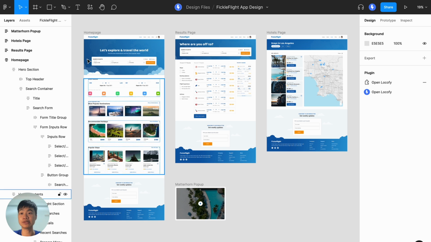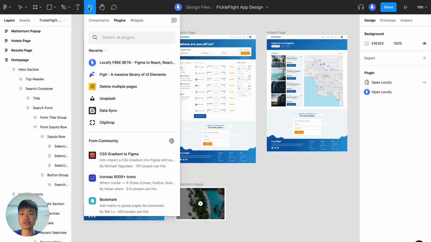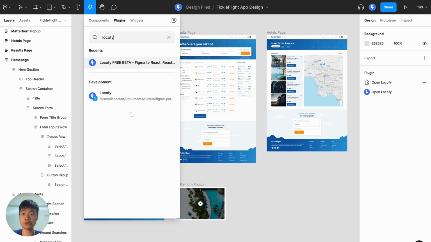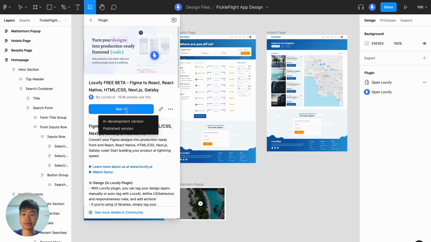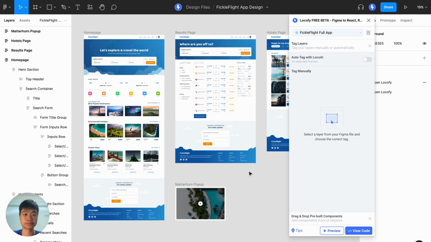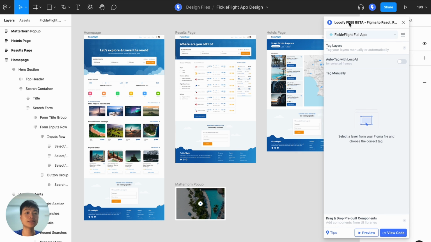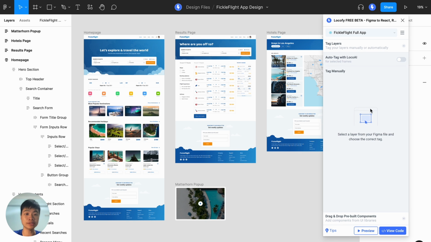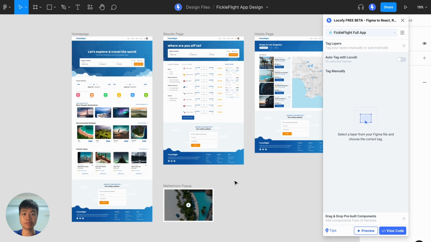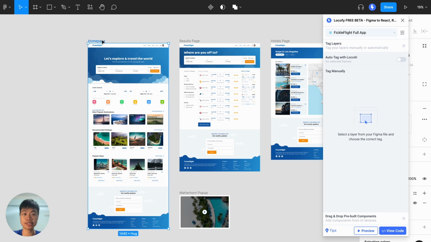First, let's open the Locofy plugin. Head over to this resources tab where you can search for Locofy. And then you can click run. Now, this is the Locofy plugin that we have opened. I'm going to also hide a couple of these bars so we can see more of our design.